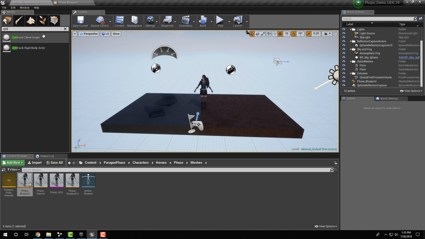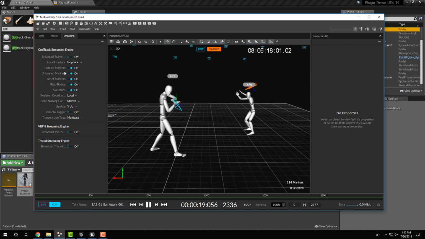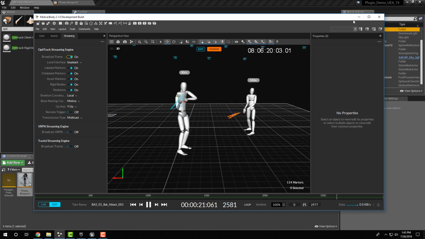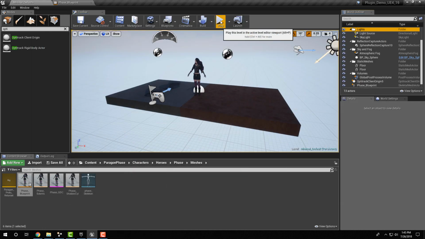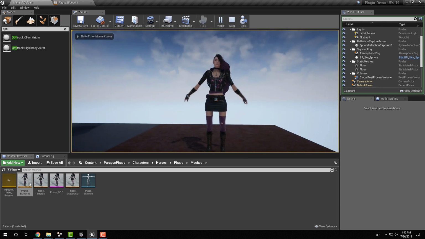To do this, open up the 3D view, then search for OptiTrack Client Origin in the Modes pane. To configure streaming, just make sure that the mode of an Unreal streaming settings match. The last thing to do is press play while the skeleton data is streaming. As you can see, skeleton data from Motive will now be driving your character in Unreal Engine.